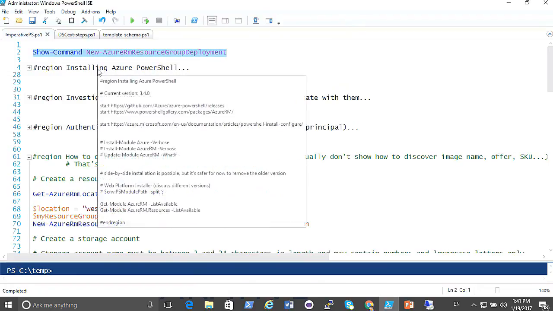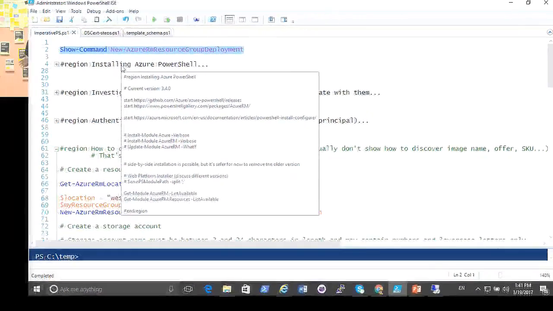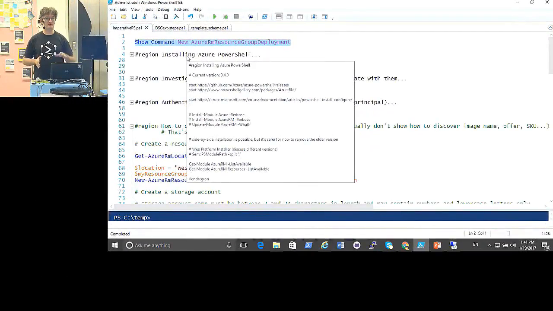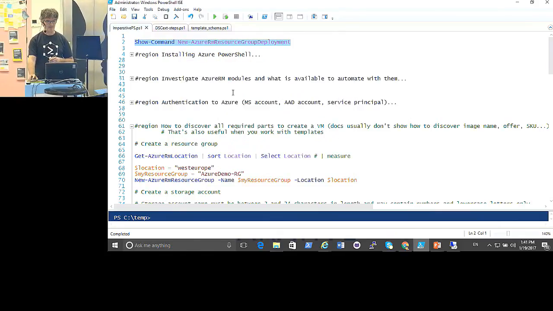So you will need to install Azure PowerShell. You can do that going to Azure PowerShell GitHub repository, or you can fetch that from PowerShell Gallery if you have package management module or the latest version of PowerShell. They just released the new version yesterday. So the current version of Azure PowerShell is 3.4. And they are releasing on a monthly basis. So almost every month you get the new version of Azure PowerShell.